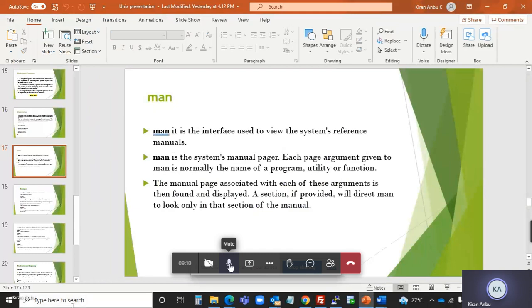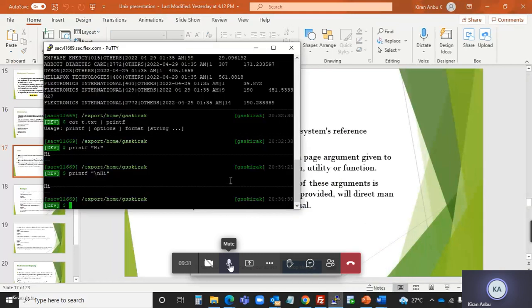Same thing here also, where you are getting stuck. They ask you to use a particular command and get a particular output, but you don't have a clue. Then the man command comes into the picture. Man is like a dictionary, or you can even call it a library.